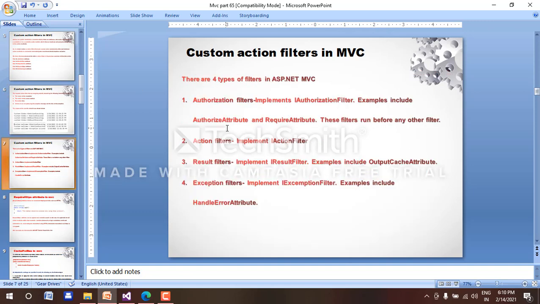Custom action filters in MVC. There are four types of filters in ASP.NET MVC. Authorization filters implement IAuthorizationFilter, which means the code inherits from IAuthorizationFilter. Examples include the Authorize attribute and the RequireHttps attribute. These filters run before any other filter, so these two are very necessary.